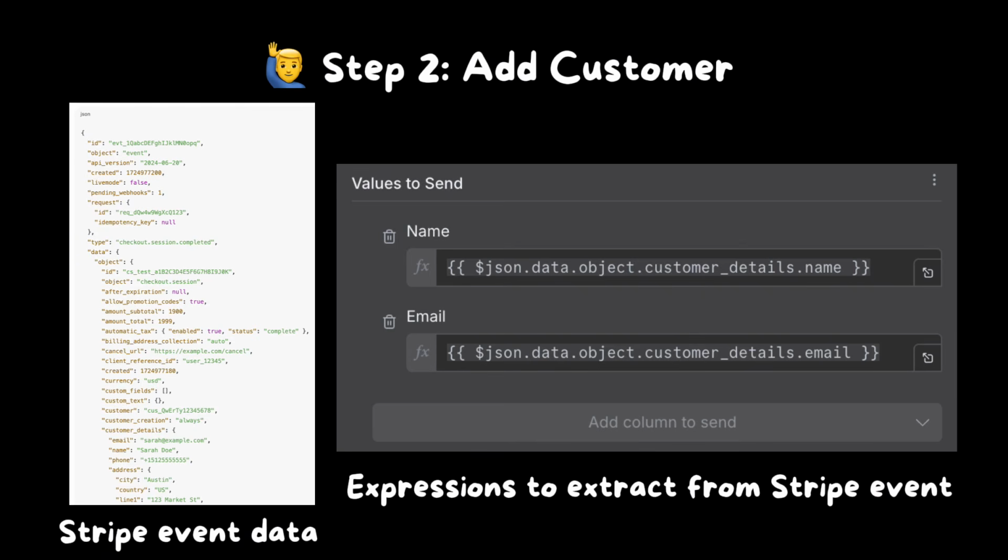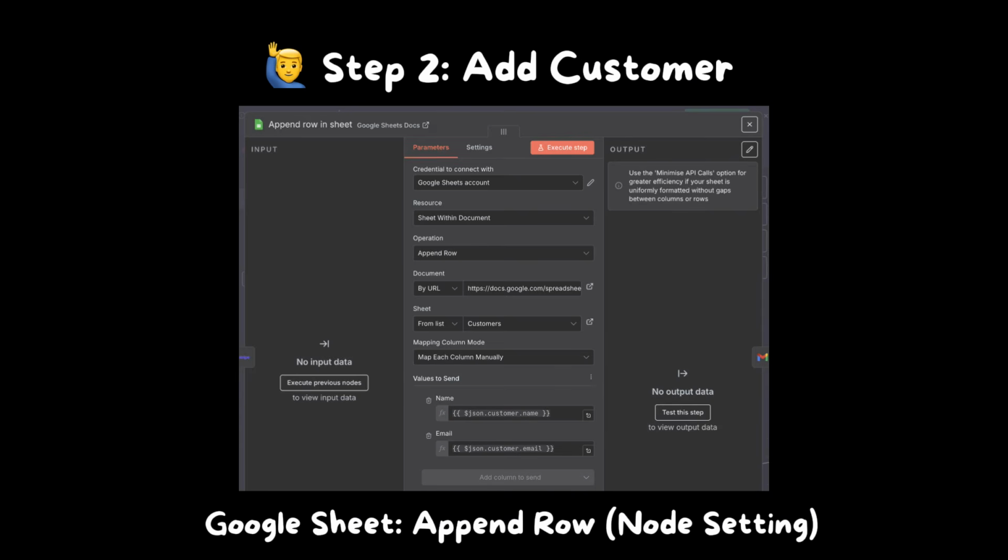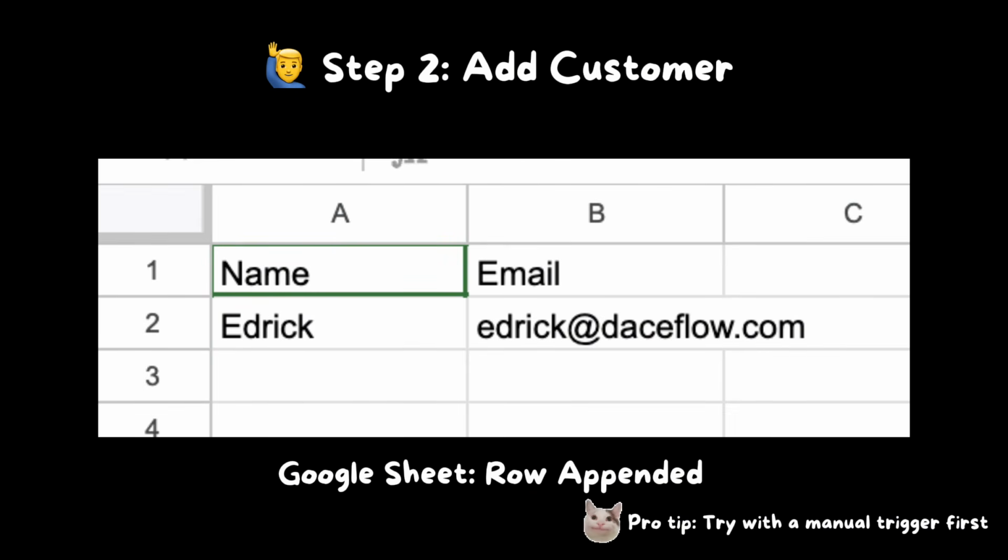Let's say you want to keep this simple. You just need their name and email. I'll show you how we solve this. So first you want to set up the node. You paste your spreadsheet URL in, then map the fields, first the customer name and then the email. And that's it. This will pull the email and name of the customer from Stripe's data. Test it, and there you go, a new row appears.